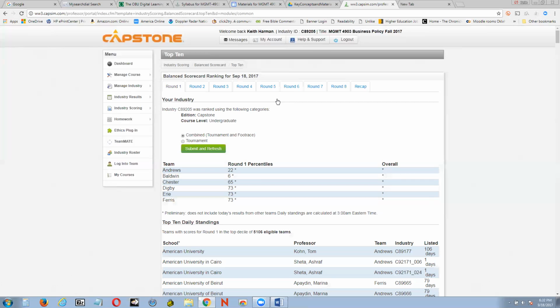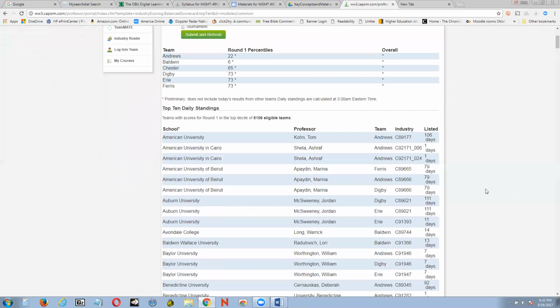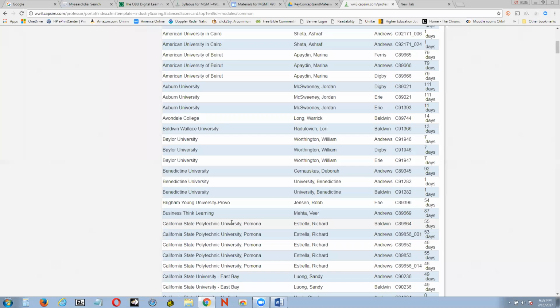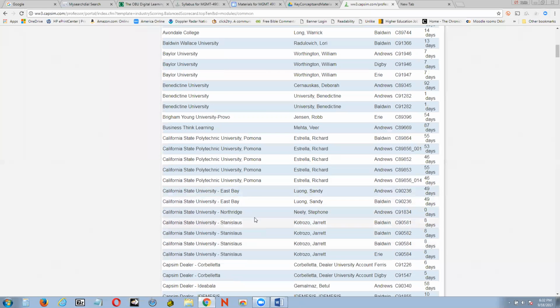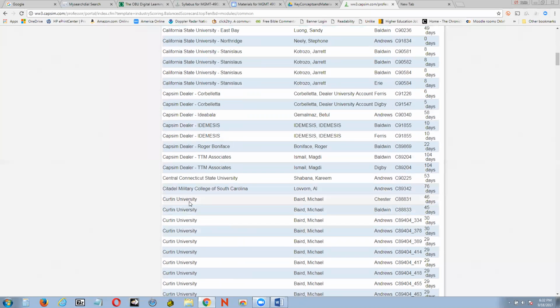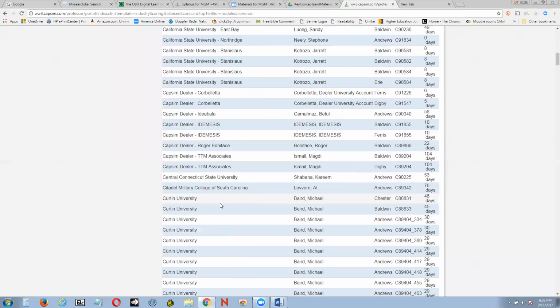Now, I'm going to show you below here what they call the top 10 daily standings, okay? And here are the teams, the types of schools you're competing against. Auburn, Baylor, Benedictine, Brigham Young, Cal State Poly, Cal State University, and let's go through. Here's Curtin University. There's the Citadel, of course. That's a very, very highly rated military school in South Carolina. You've probably heard it in football scores. There's Curtin University. They're down in Australia.